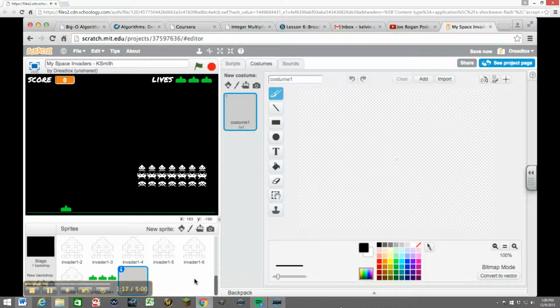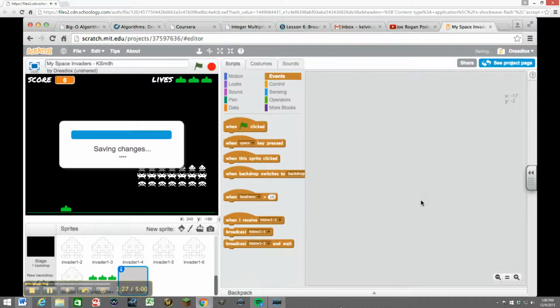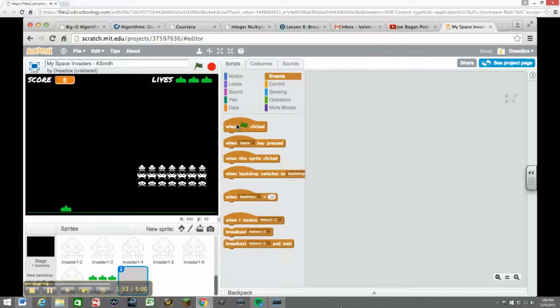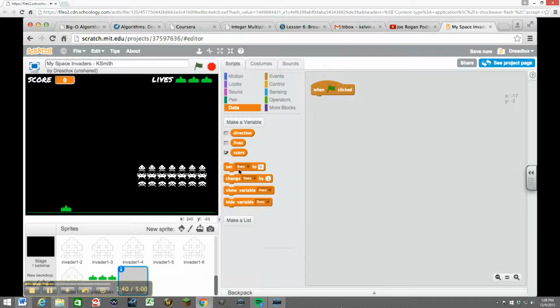All right, so what's game state? Game state is a blank sprite that has no costumes. It has no visible impact on your game. However, what's important is what's going on in the scripts for game state. So in game state, what do I want to do? When the flag is clicked, I want to set up a bunch of stuff. I want to say, well, when the game starts, I want to set my lives to 3.